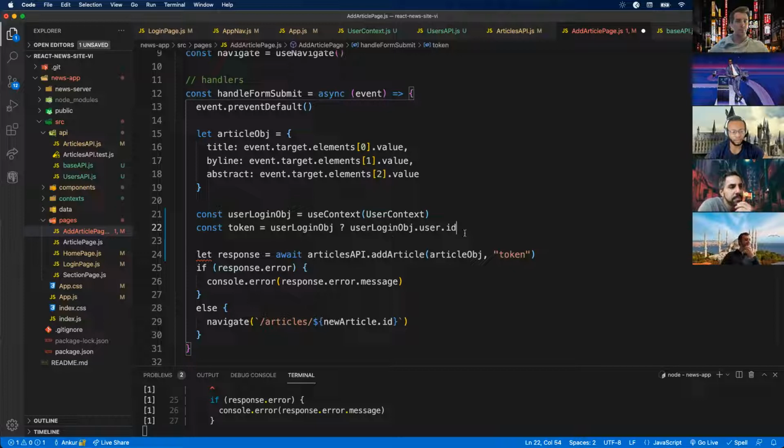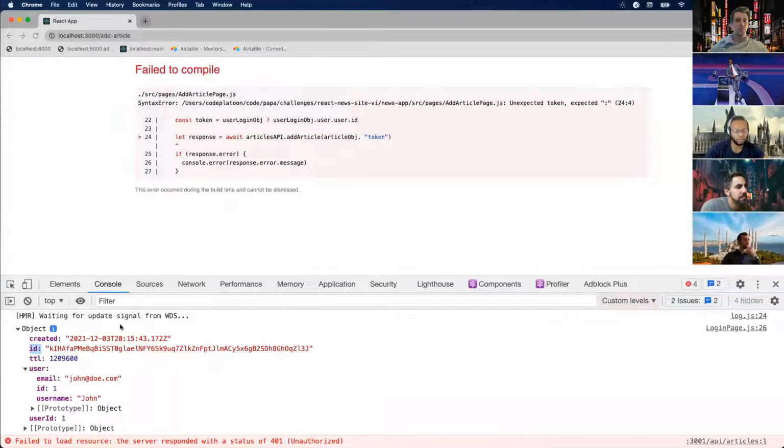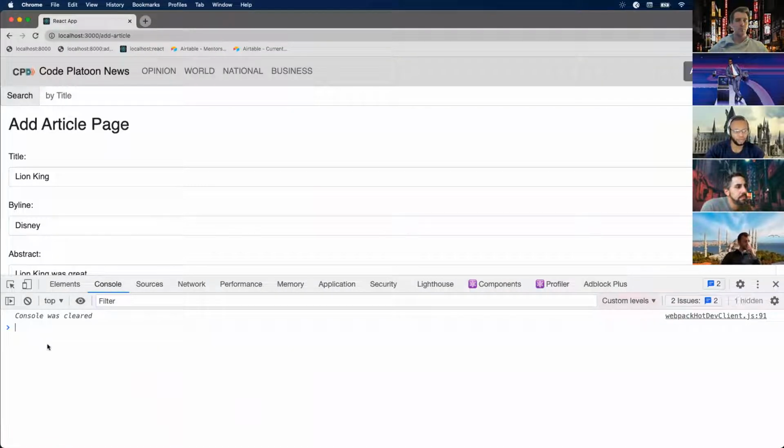All right, so we get the token. If it's null, we'll just say the token's going to be empty. That's fine. So we get the token here. All right, so assuming we're logged in, we should get the user.id. Again, that is this ID right here. Great, I just lost it. Where'd it go?